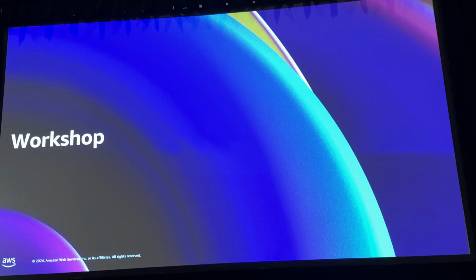So with that in mind, now let's dive into the workshop and try out some of the learning that we have just gone through.